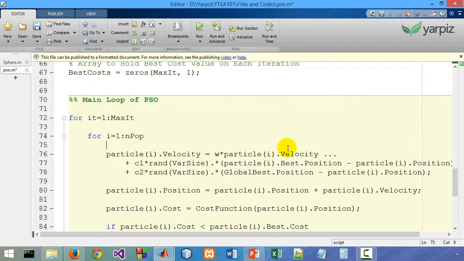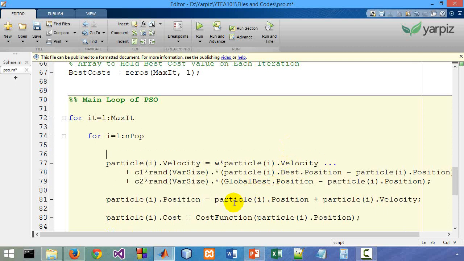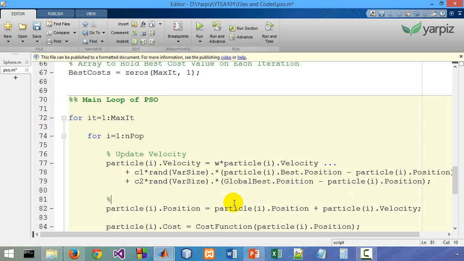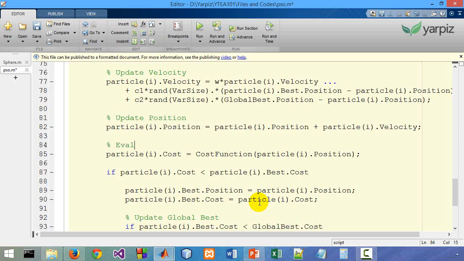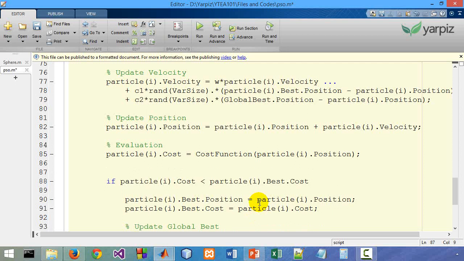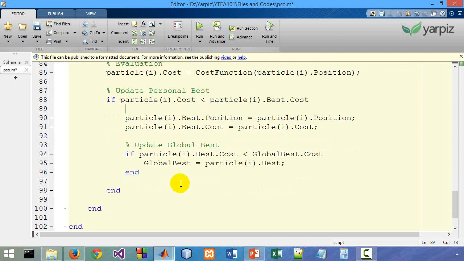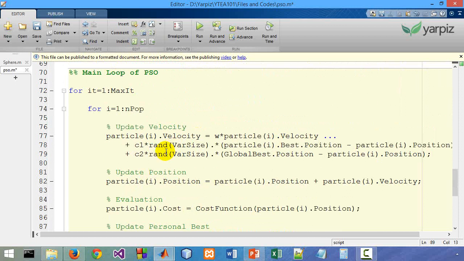Okay, let's comment out these lines to make the program more readable. Update velocity, update position, and evaluation, update personal best, and update global best. The PSO is implemented.